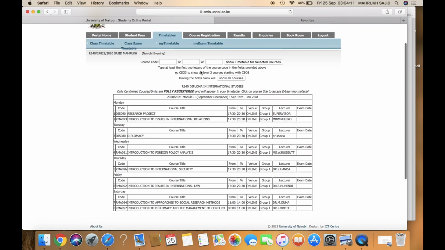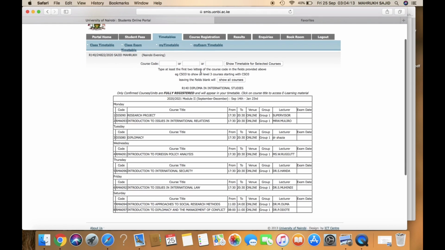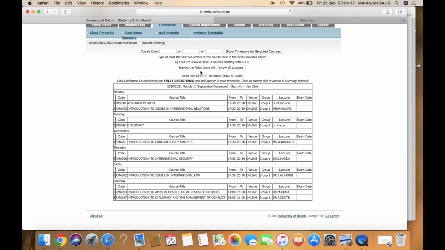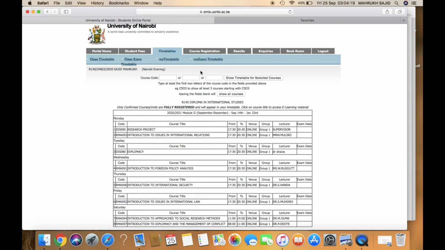Now, the timetable only comes when you've paid the school fees, so you are able to access this timetable. The last stage is to register for the courses, because you cannot attend classes when you've not registered for the courses. Let's register for the courses online.